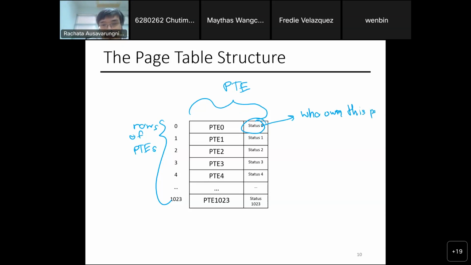This thing will tell you who owns this page. Things like, is it read only? Is it from the user? Or is it kernel? Is it last used? So these things are information that you can add to the page table, right? Things like who owns the page, we call this address space ID. So let's say I have a program with an ID 10 and I go through my page table and in the status bit, the ID is 5.